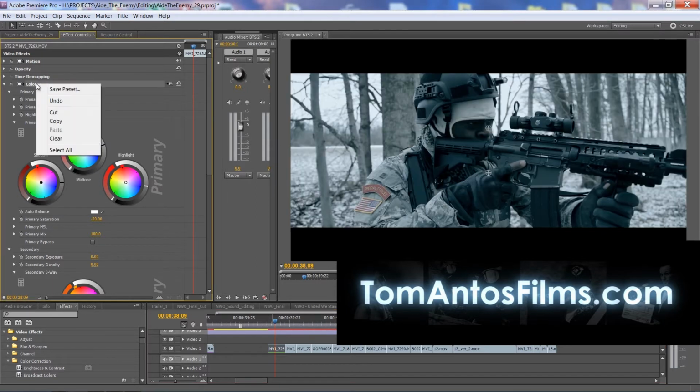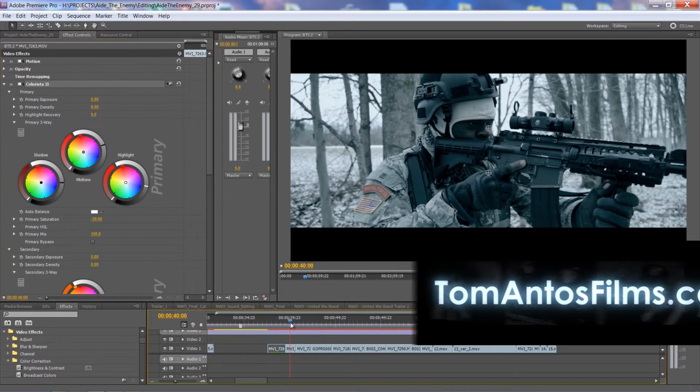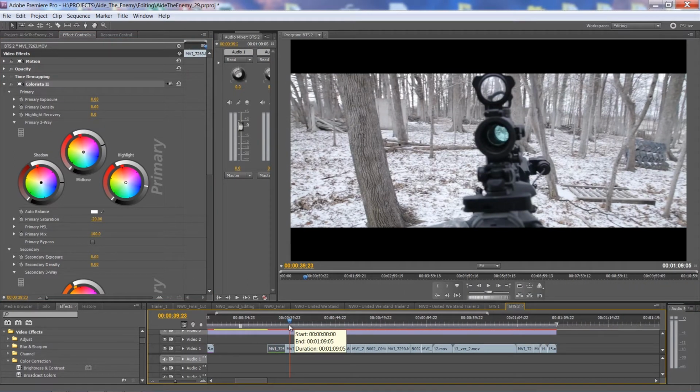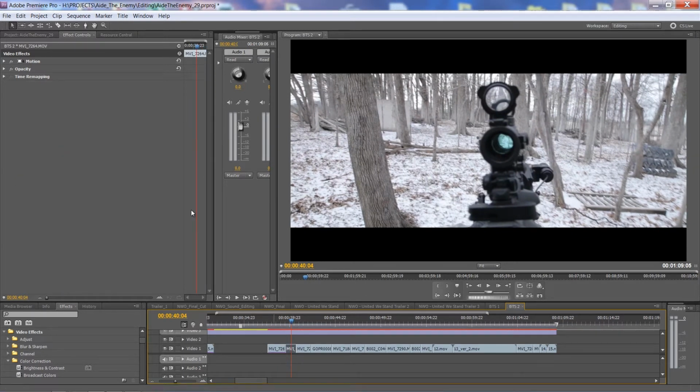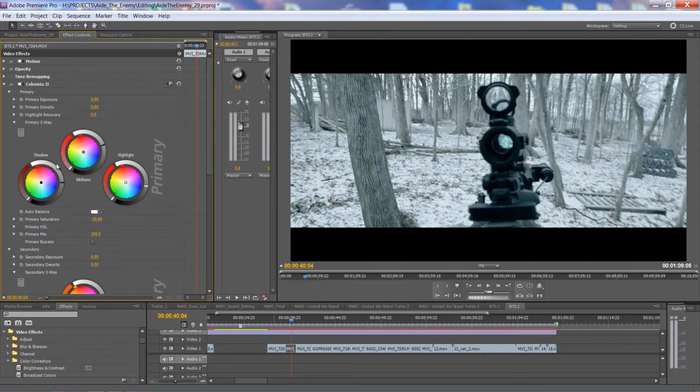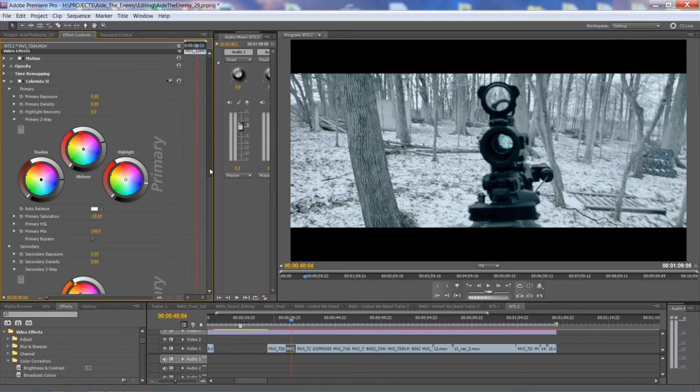the Colorista here, right click, go copy, and then we go to the next shot. Let's say here you see a shot, the point of view shot of the gun. We can just select that shot, and then here in our effects control we'll just paste the same effect. So you can see this is without it, now this is with it. So that copies basically whatever we did to our previous shot.